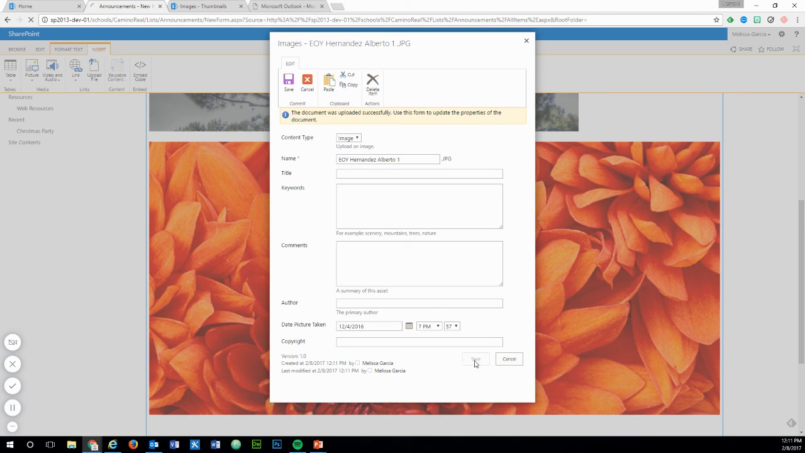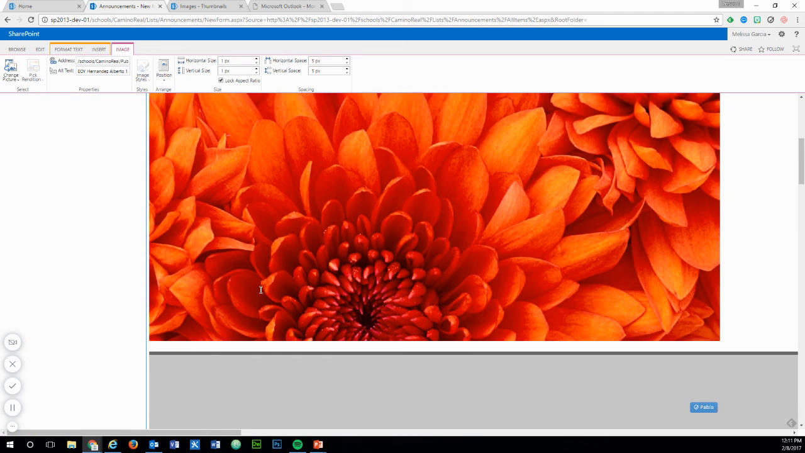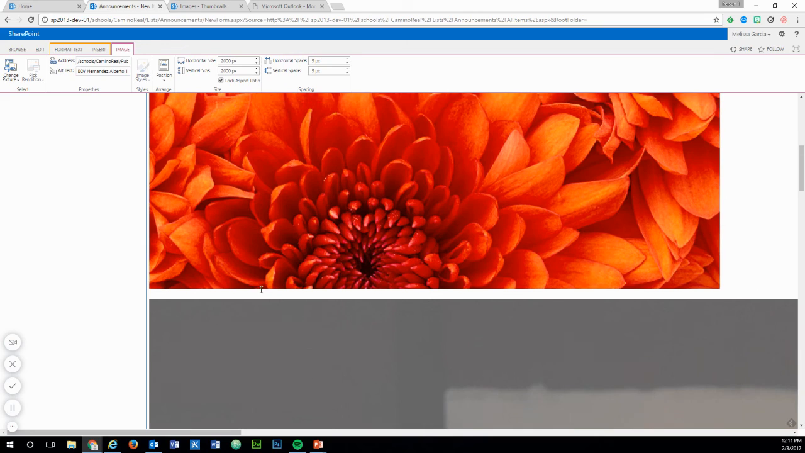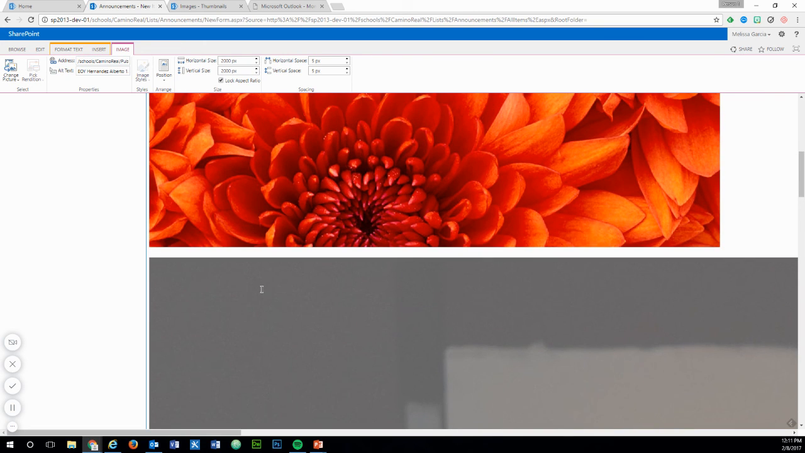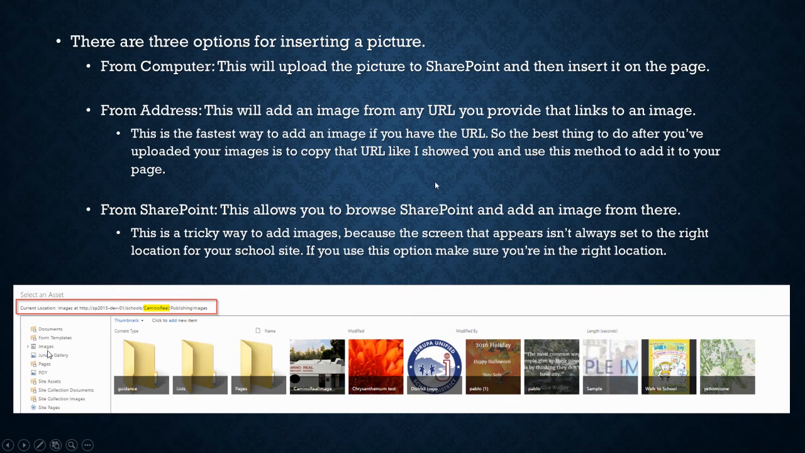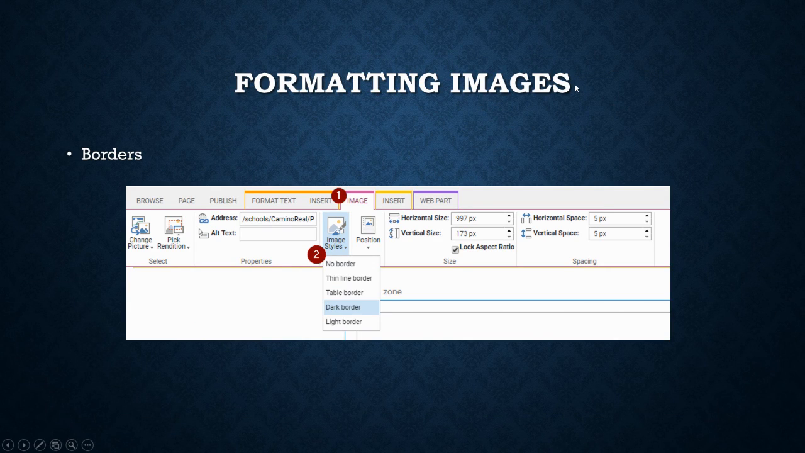And click on save. And this is a gigantic picture. So this brings us to the next section, which is formatting images.